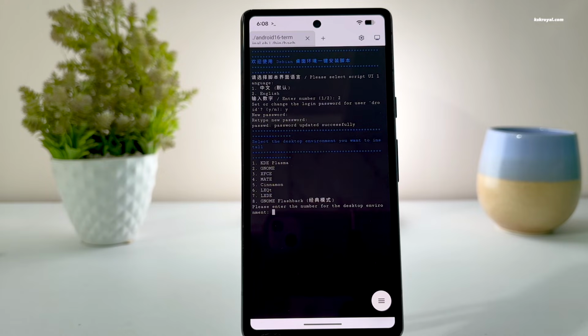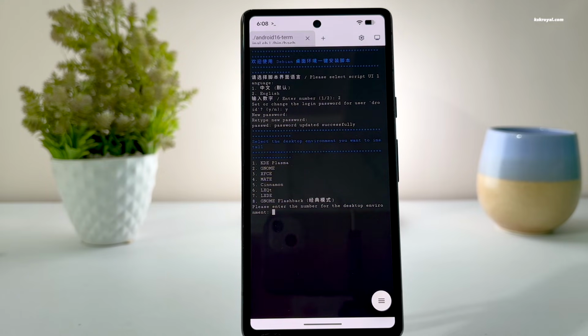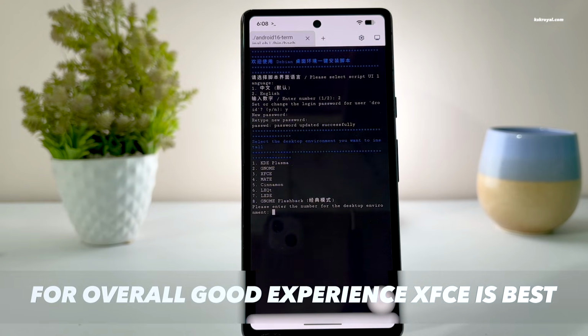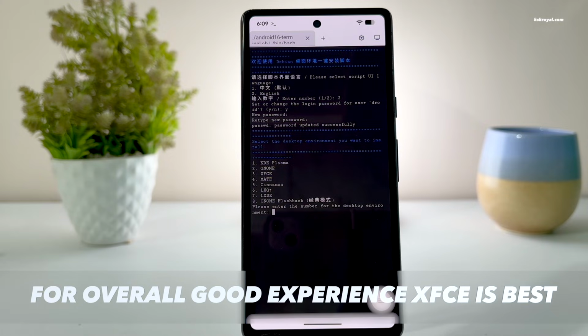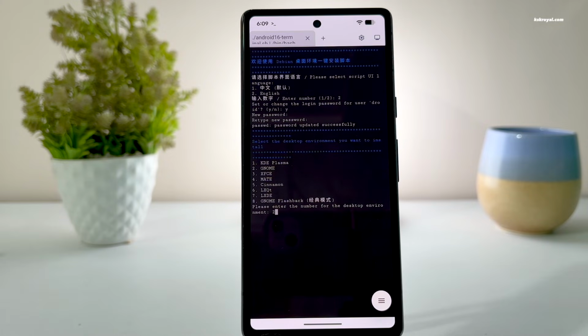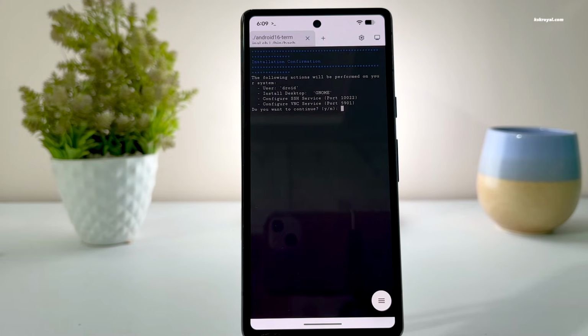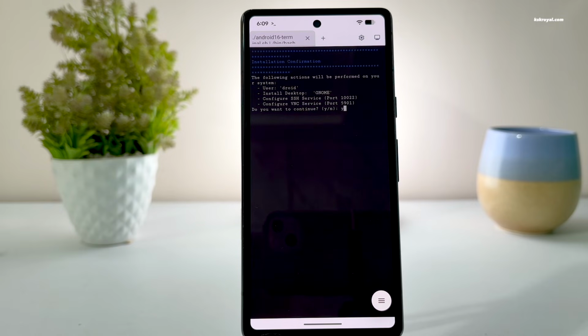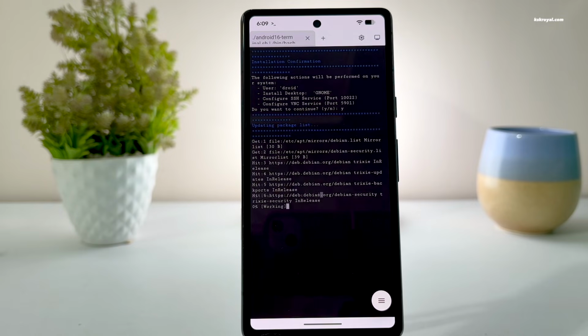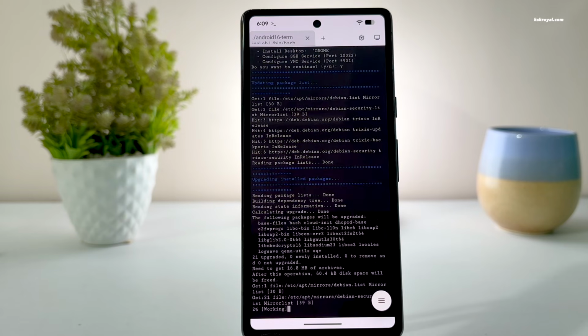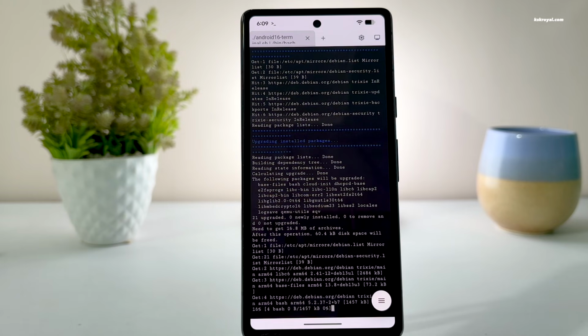Next, it will prompt you to choose a desktop environment. I'm going to select Gnome Desktop for now, but you can install other desktop environments like Plasma, XFCE, and much more. After that, type Y to configure the VNC and SSH services. This step may take some time depending on the speed of your internet.